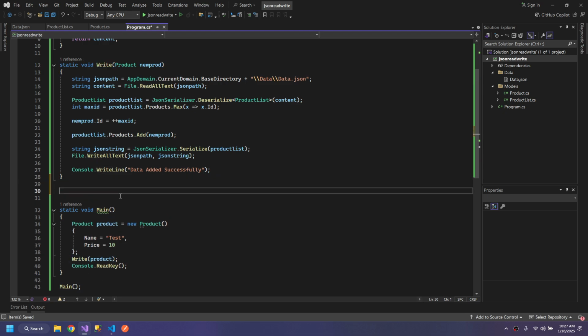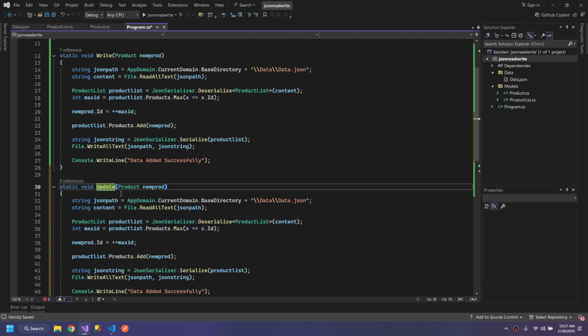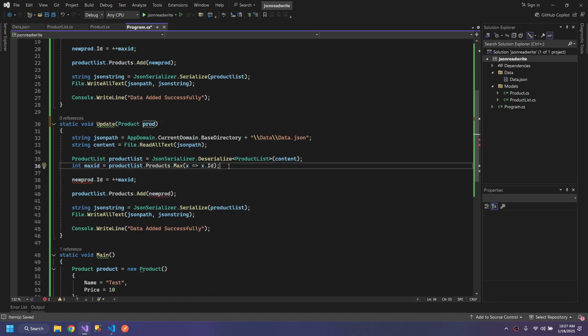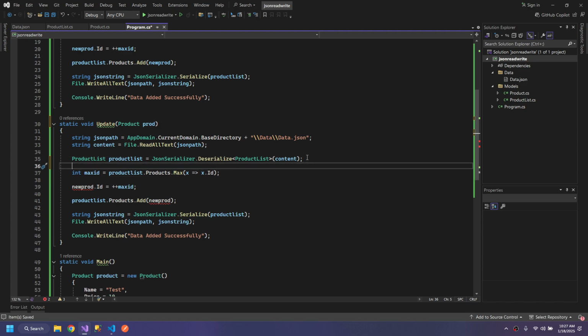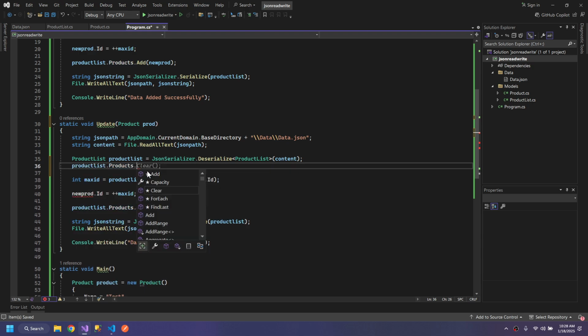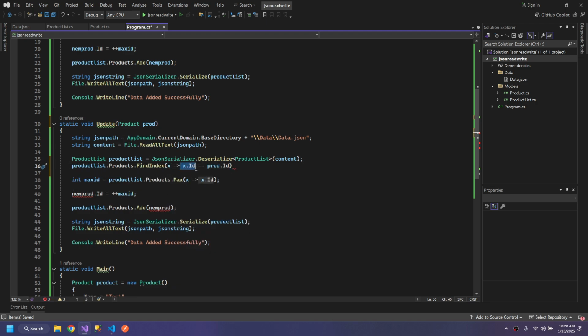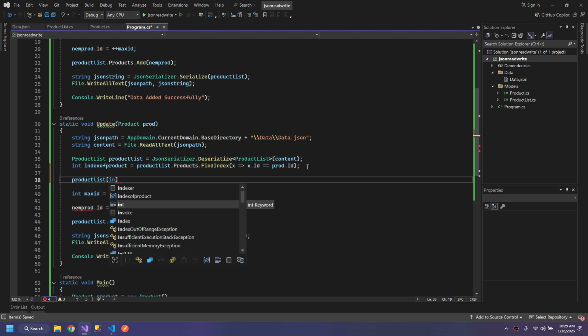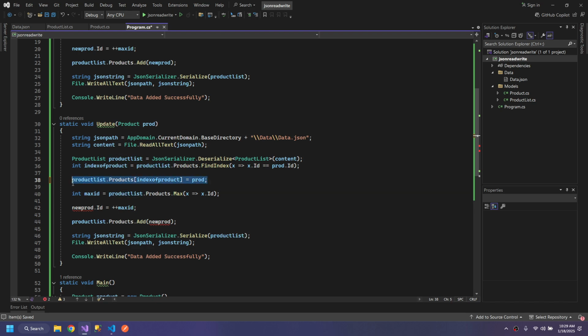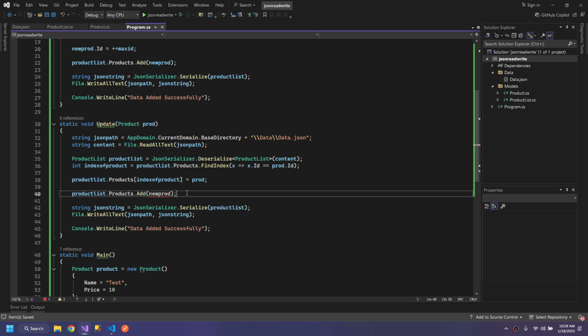Let me copy this, update. Now, instead of max ID, we will calculate the index of the product that needs to be updated. In the product list, inside the product, FindIndex where, if these are products, then this x represents one product. So it will check every product's ID if it is equal to the ID of this product. So we will know which index to update inside our product list. We will get the index of the product. Then in the product list, we will use the index of the product to update the product on our list. Then the rest of the procedure will be the same.